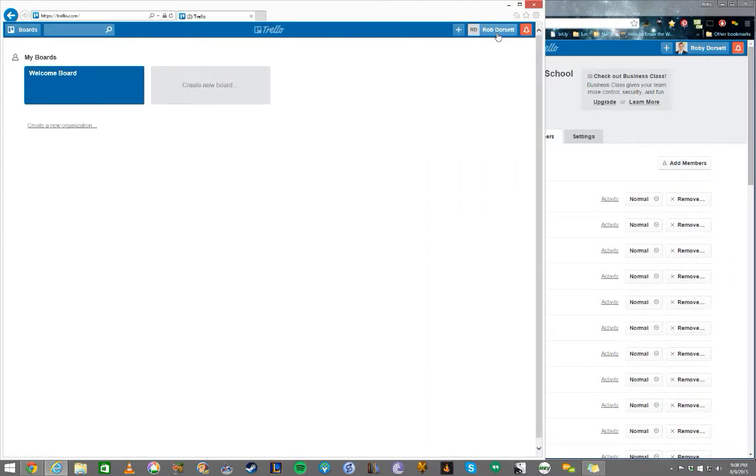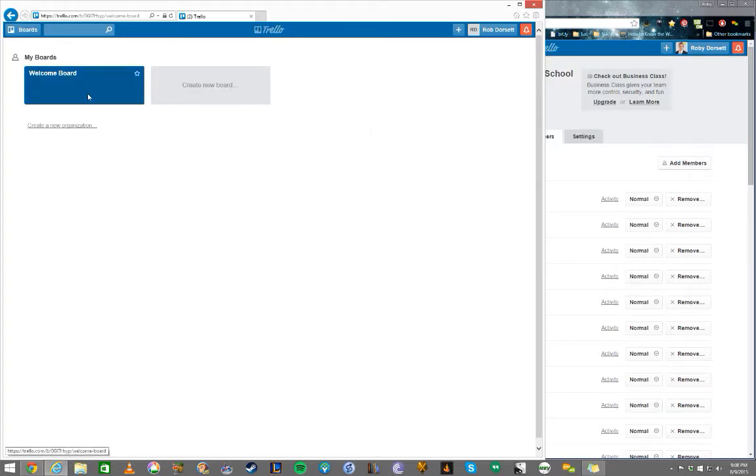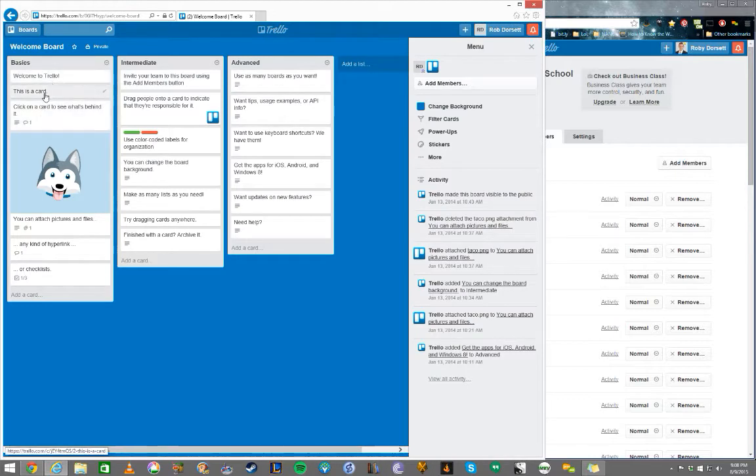Say Trello across the top, your username here on the right. You've got different settings over here you can go mess with. And it's going to have a welcome board. I advise go through the welcome board, click on each card. It'll sort of tell you what's going on, and it'll give you the basics of what's happening.